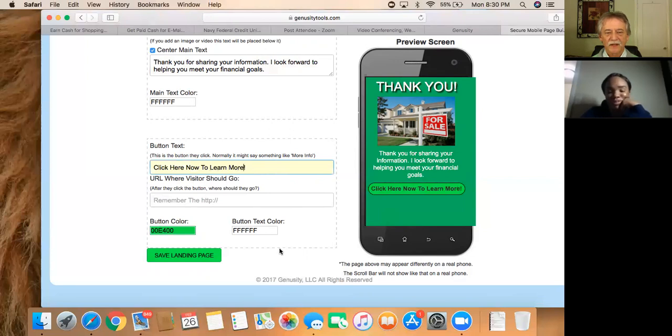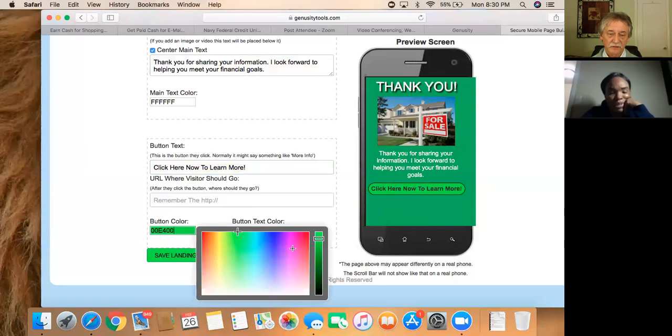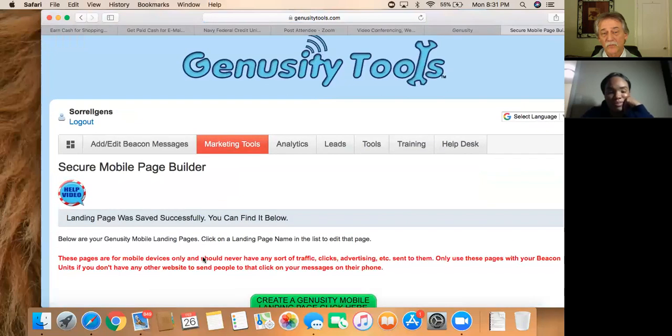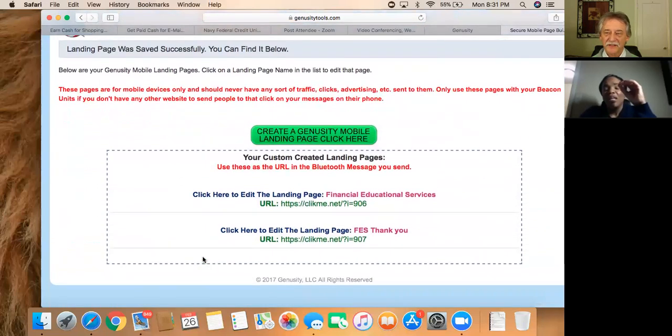And then if you're happy with it, save the landing page. Let me see with the button. Okay, cool. Oops, that's too dark. It's not good either. I'll just leave it like that. Now this is where it gets good.